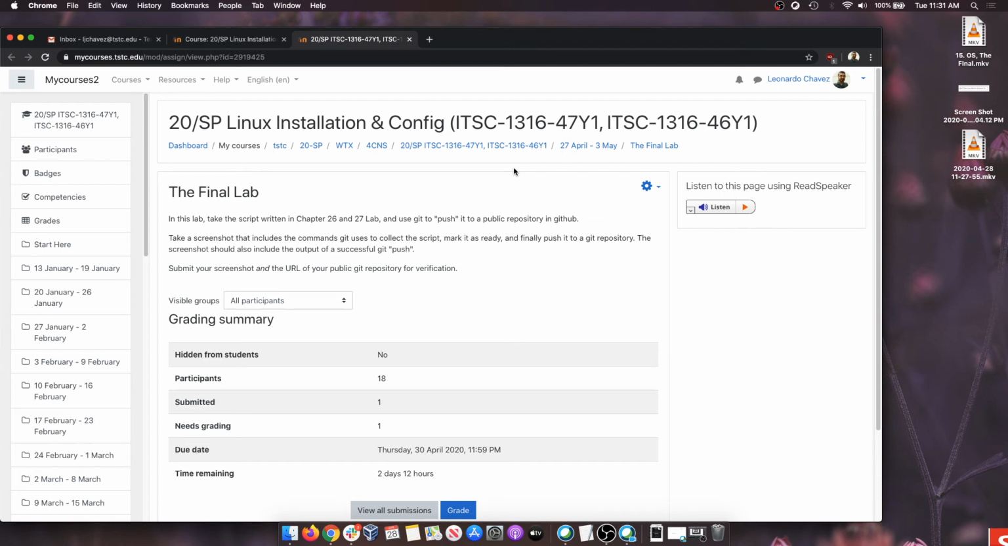But that's it. Do your quiz, 50 questions, no time limit, and push your script to a Git repository. That will constitute 40% of your grade, each thing being 20 points. So do not skip either of these. If you skip them both, it's a guaranteed fail. So don't do that.